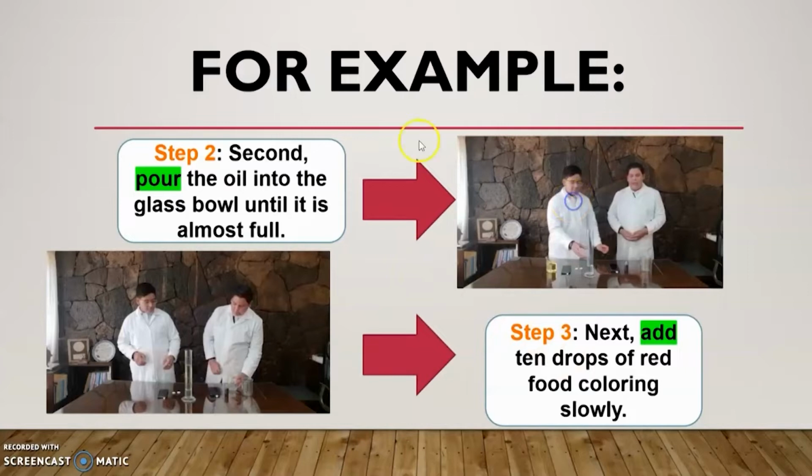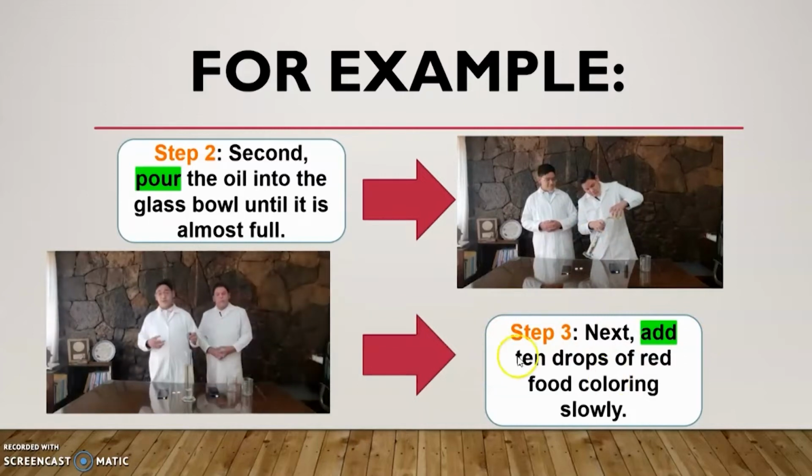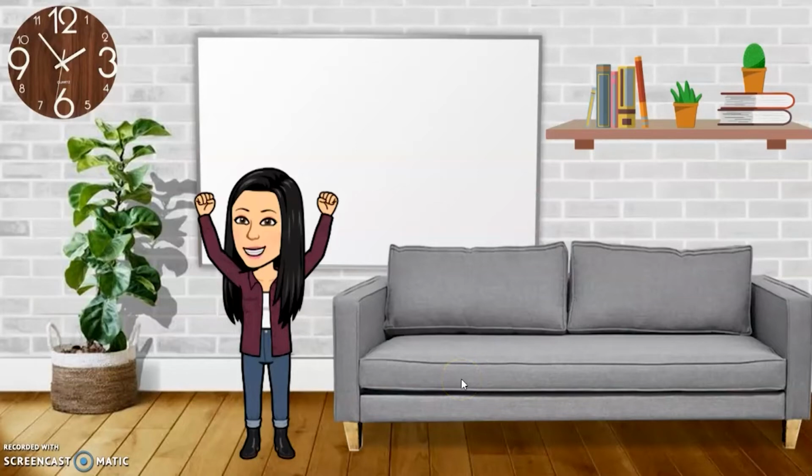Now, as you remember, this was the second step, but the action was pour. Angel was pouring the oil into the glass bowl. Here we have, on step number 3, Jesus was adding 10 drops of red food coloring. We use pour and we use add. Those action words or action verbs, we use them after the sequency adverbs. Very good, students. You did it well.